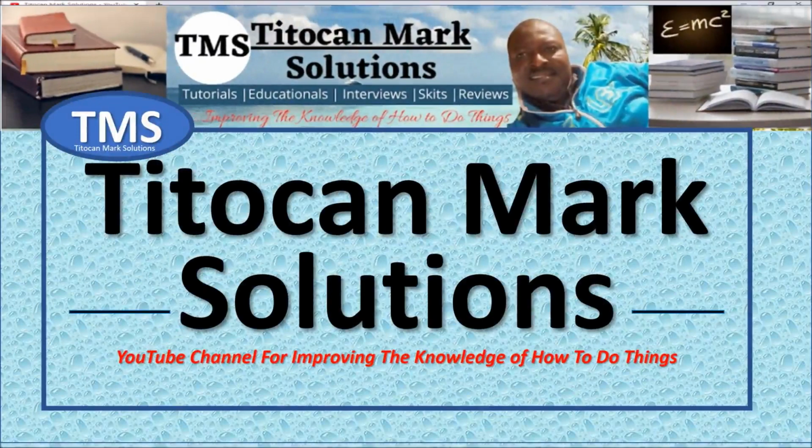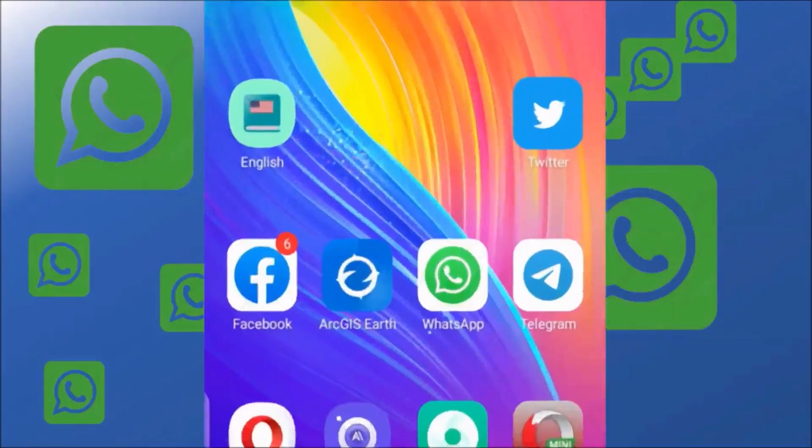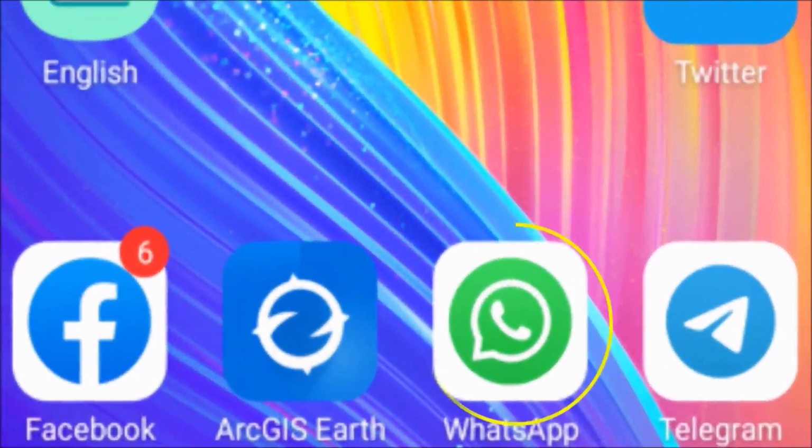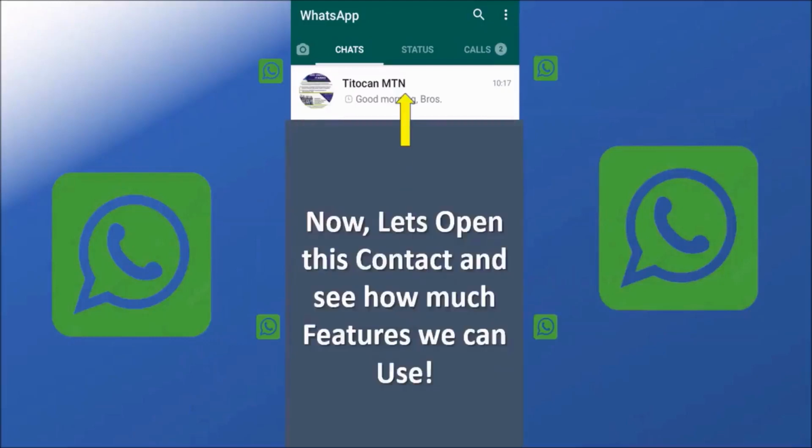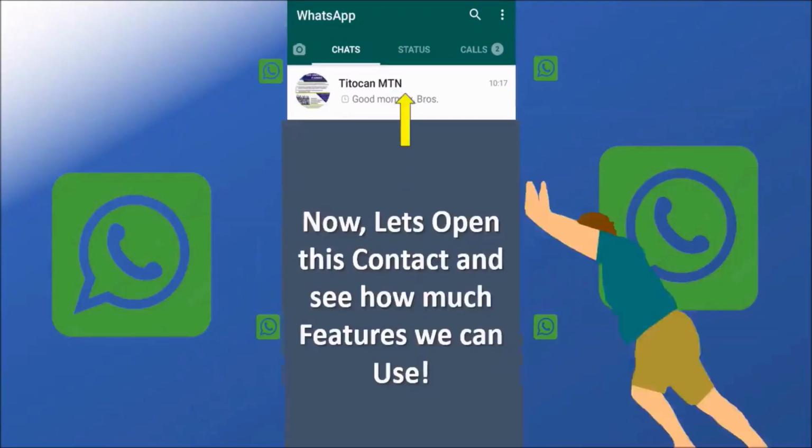Now, let's get started. This is the WhatsApp shortcut on my home screen, and I will open it now to access the features. These three dots at the upper right corner of the home screen contain WhatsApp general settings and access to create a group, but I will come to that later in my next video. So right now, let's open this contact and see how many contact features we can use.